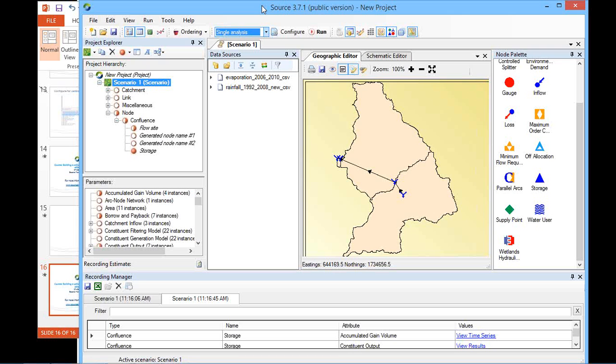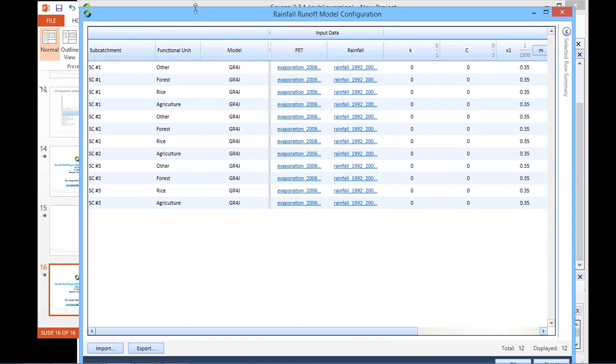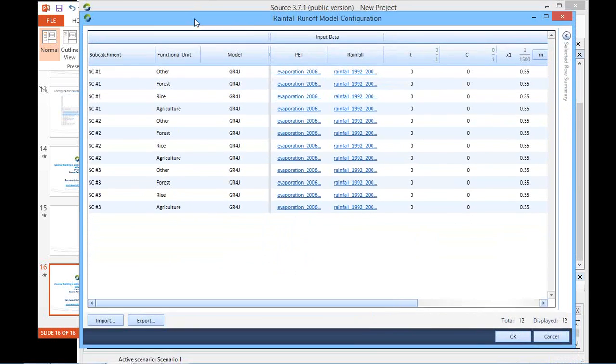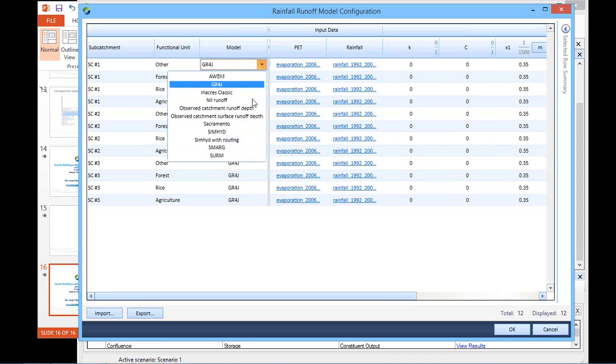Next question. What rainfall runoff models are suitable for urban catchments? Source has an urban product called Music, which specifically focuses, not Source, I'm sorry, eWater has an urban product called Music, which specifically focuses on stormwater in urban areas. However, if you want to use the catchments model for larger areas, we have the CERM model, which is an urban rainfall runoff model.